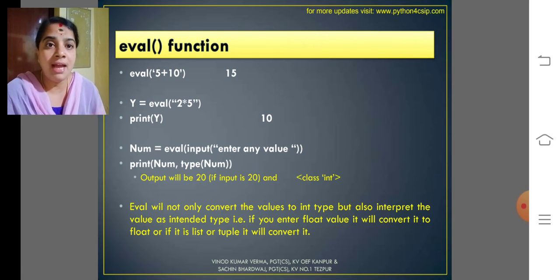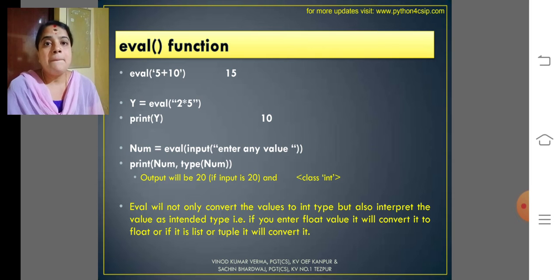Then look at the y value, eval("2*5") within double quotes. So what happens? 2 into 5 becomes 10. That value will be evaluated, then assigned to y. So what will be printed? 10. Look at the third example, that is num = eval(input("Enter any value")). Then print(num, type(num)).